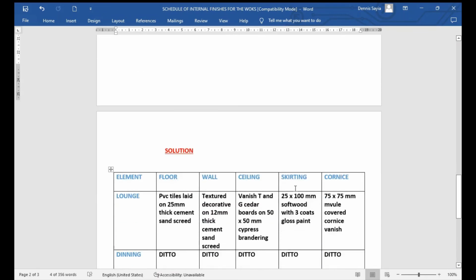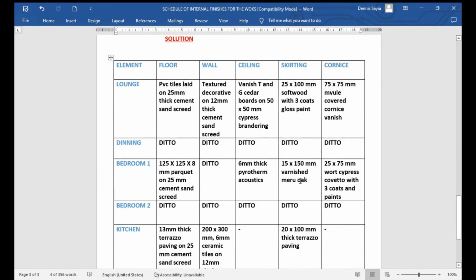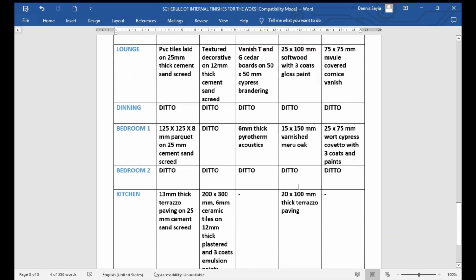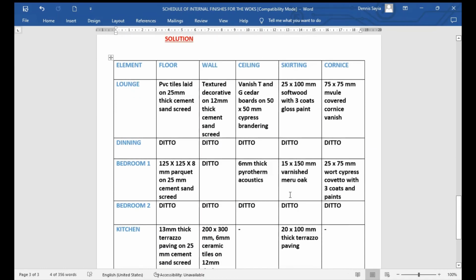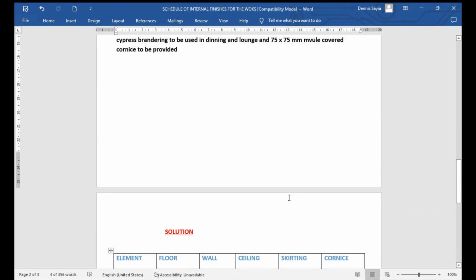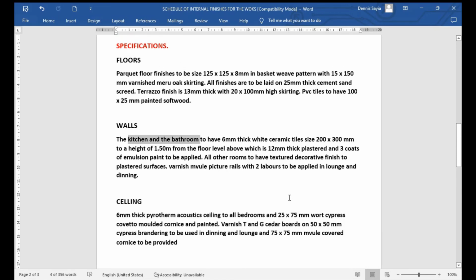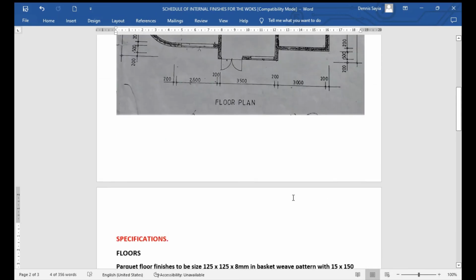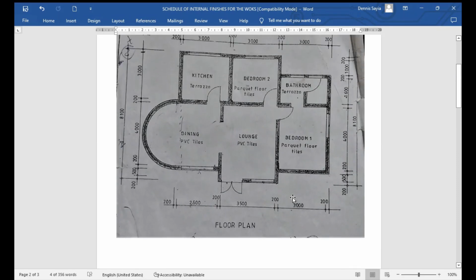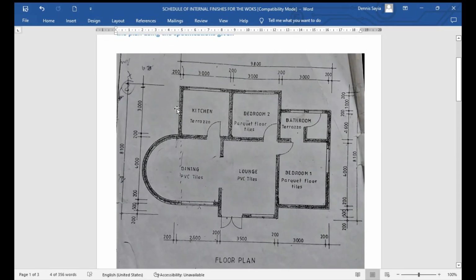Now that is how you prepare your schedule. You be keen on the specifications that you have been given, and you study the plan very well. As I told you earlier, estimating is very easy. And again, in our next tutorial, we are going to take off the internal finishes of this floor plan. So we are going to use the same floor plan.